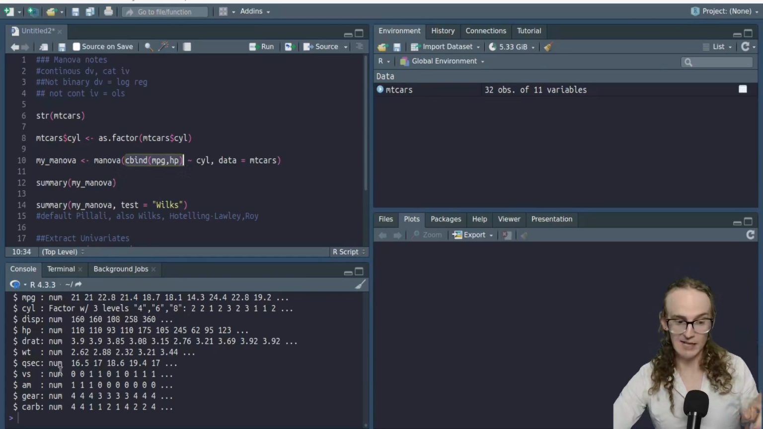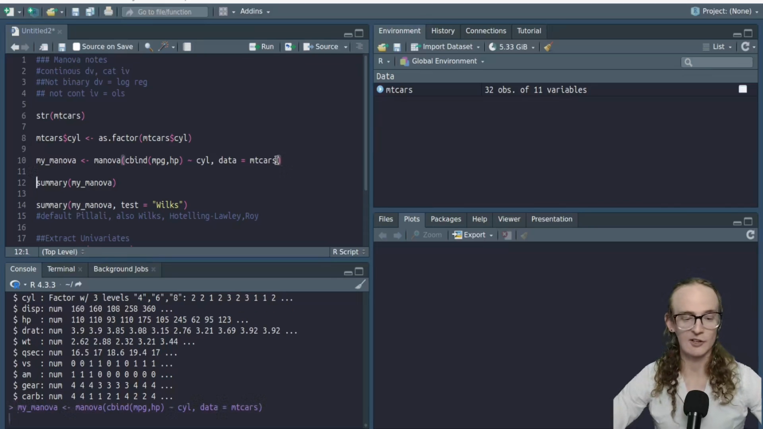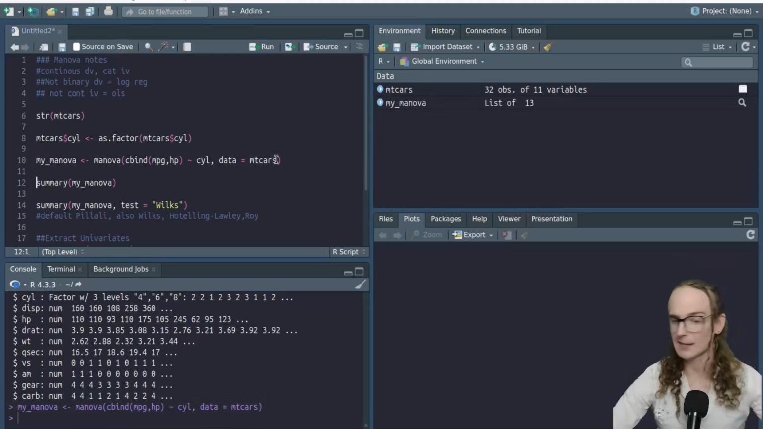Now, keep in mind, if we were doing additional dependent variables, we would just separate them with a comma, right? So maybe I'm also doing DRAT, right? I don't know what that means, but let's suppose we wanted it. We separate them by commas, and then we use the squiggly line to indicate the independent variable. So in this example, we're using cylinder, and then we pass in the name of the data set, mtcars, and absolutely nothing happens. Why does nothing happen?